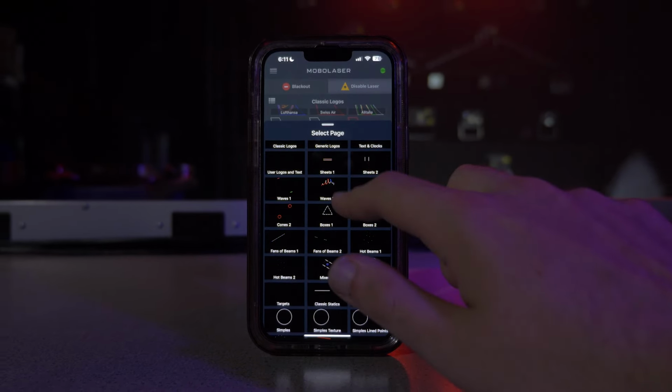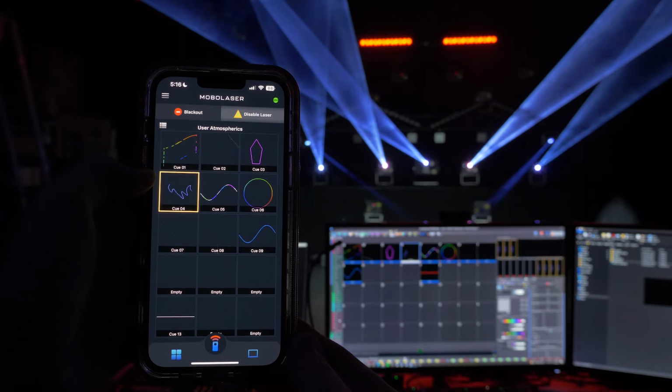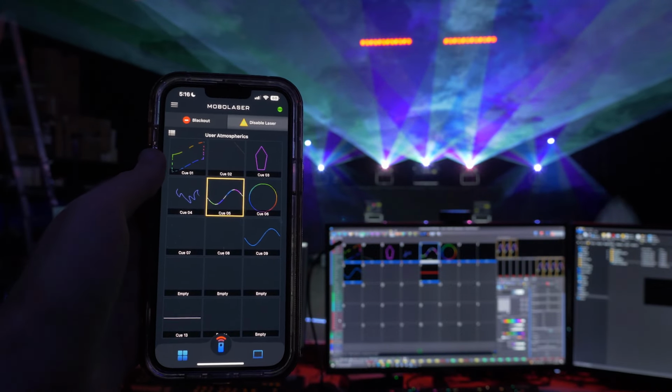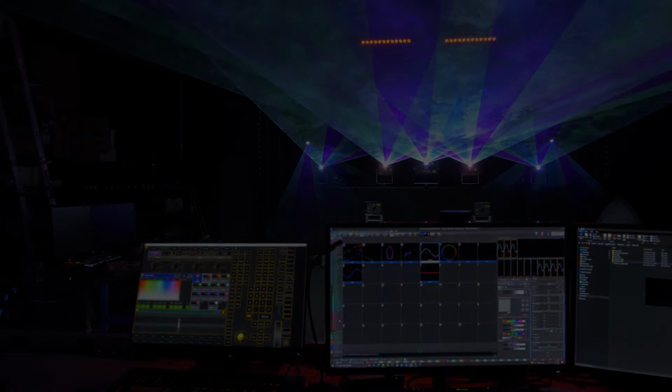This would normally be achieved by having a wireless access point within your show network. This could also be achieved by utilizing a hotspot on either your phone or laptop, which may be easier, and will isolate your MoboLaser communication from your show network.